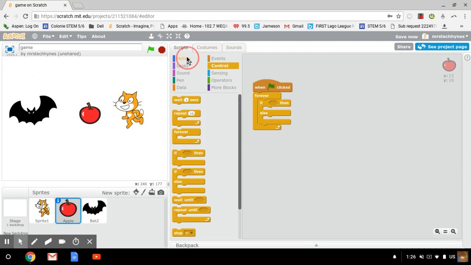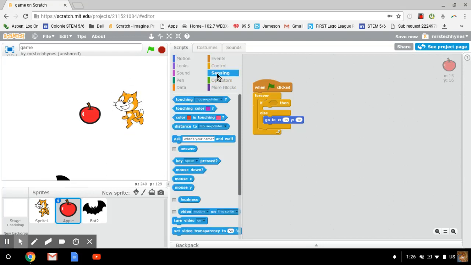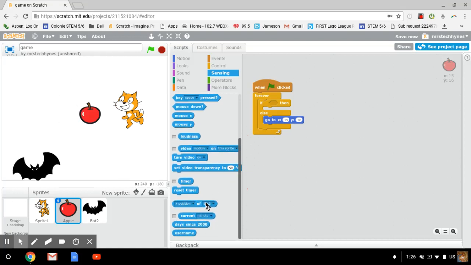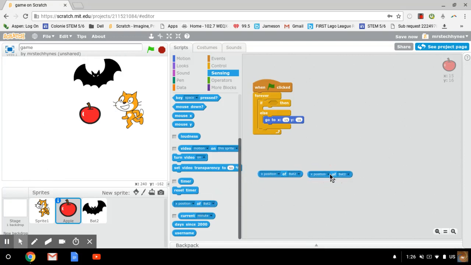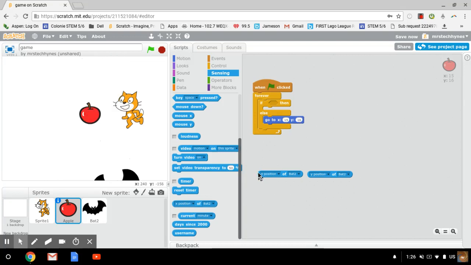So what I can say is that I always want it to go to the location of where my cat is. So I can actually do that by adding sensing. In sensing, you can go down further and have the X position of a certain sprite. I'll drag that out here, and I'll need two of them, one for the X and one for the Y. Now, you would think you would just put it in here, but if I do that, you'll see it'll go right on top of my sprite, and I actually want to change this because I want it to follow my sprite 1.